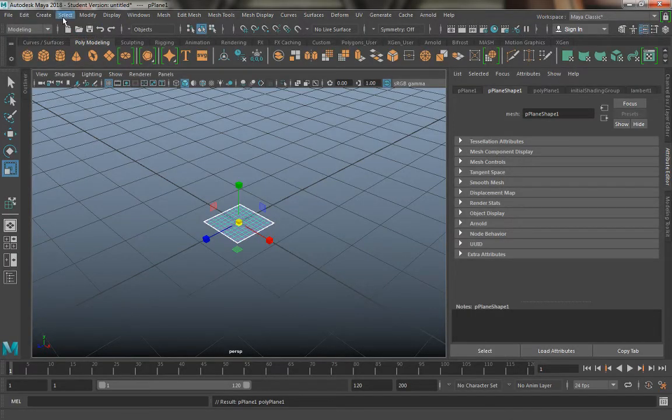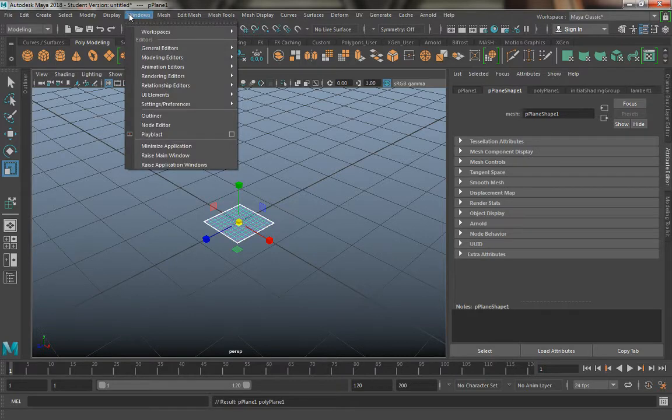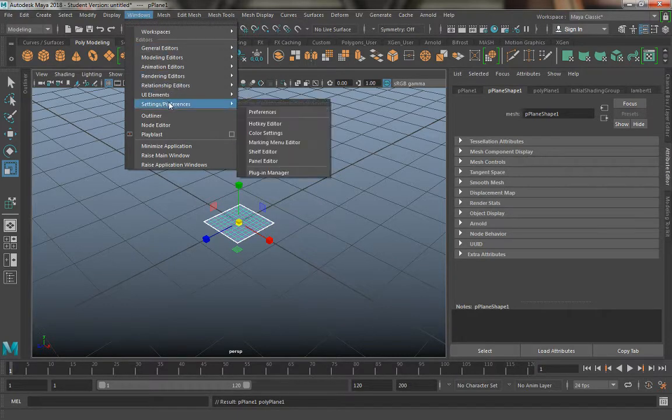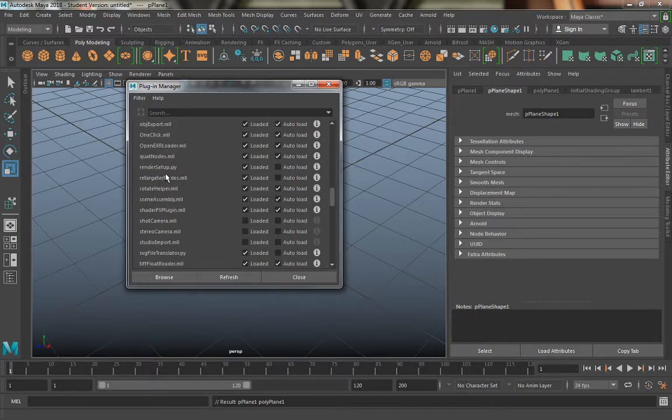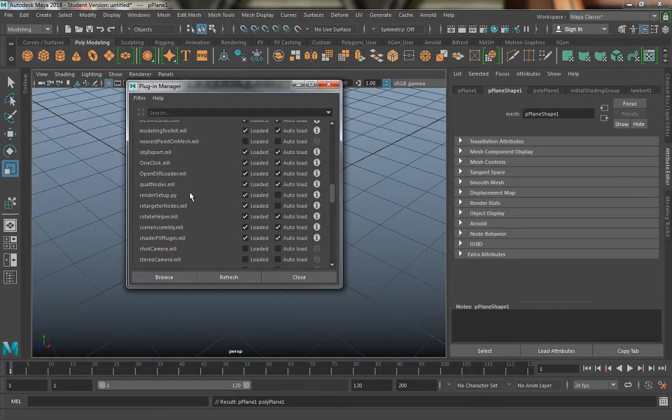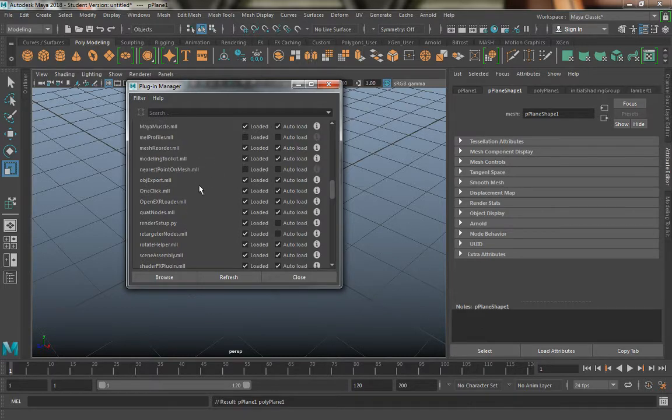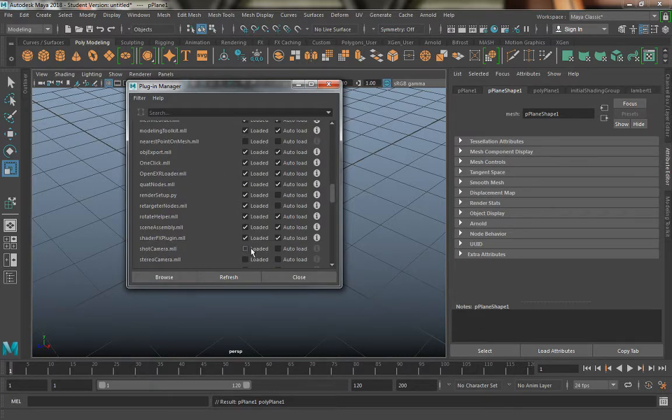Now, that being said, I need to make sure in my Windows, Settings, Preferences, and Plugin Manager, we need to scroll down to something called OBJ Export. Here we go. objexport.mll. So make sure you have that as loaded and auto load. All of these plugins do different types of things. Obviously you see not all of them are on, and that's because when they are on, it takes longer for Maya to start up loading.